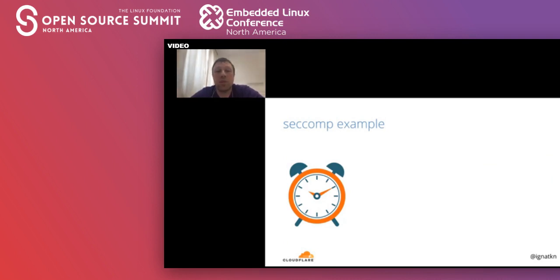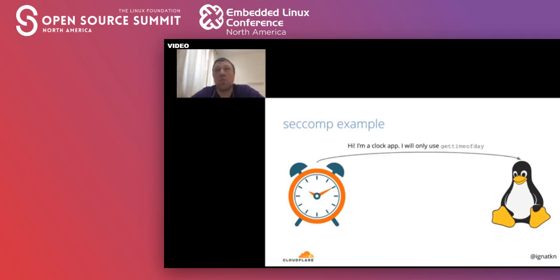Let's consider an example. Imagine you're writing a simple clock application and you're writing it on Linux to be able to use seccomp. What does the clock application actually need? It only needs to know the current time. So you can define a seccomp policy for your application and pass it to the kernel, and your policy would be, hey, I'm just a clock application and I will only use the gettimeofday system call, because the clock only needs to know the time, right?